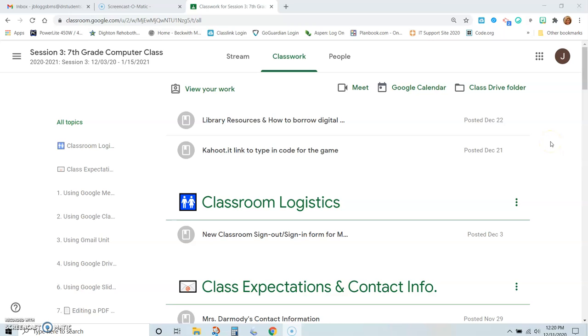Darmody, and in this short video, I will be showing you how to first install the Kami Chrome add-on, which allows you to mark up and annotate a PDF document. Then I will be showing you how to save that marked up PDF document using the Kami software, and then how to turn in that marked up and annotated PDF document as an assignment in Google Classroom.